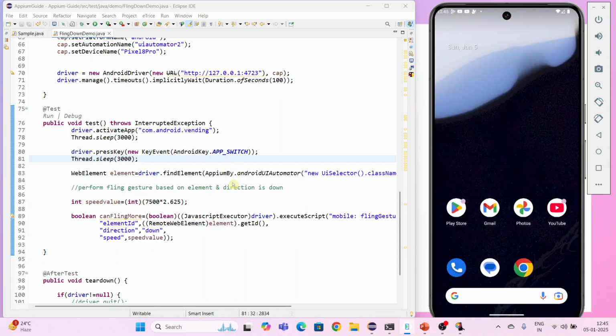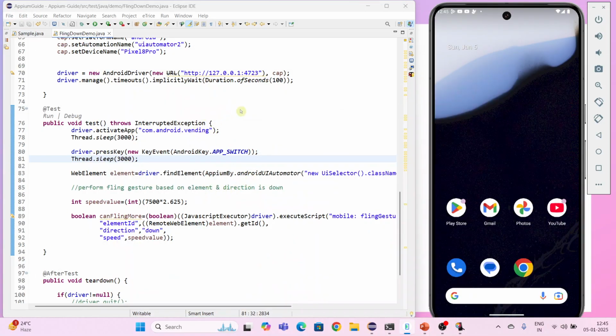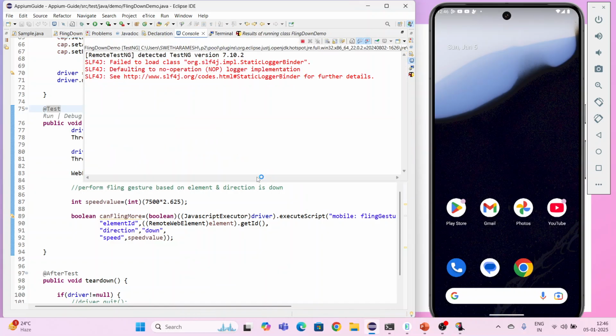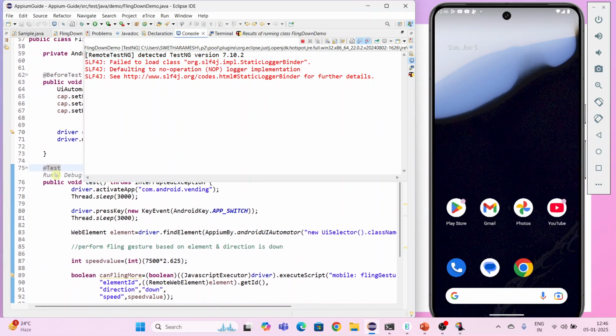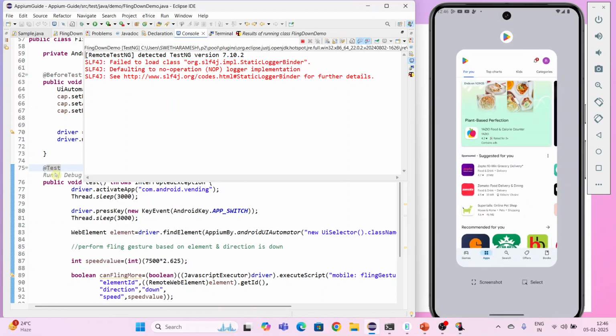Okay, so what we will do, and you want to confirm, right, is the app switch, the Android key. Just go to here. If you see in Appium Inspector, when you mouse over, it says press app switch button. This is the value I got from there. Now I'll run this code. So it has to open the Play Store and then click on the app switch, and then it has to perform the fling gesture. Direction is down based on the element here.